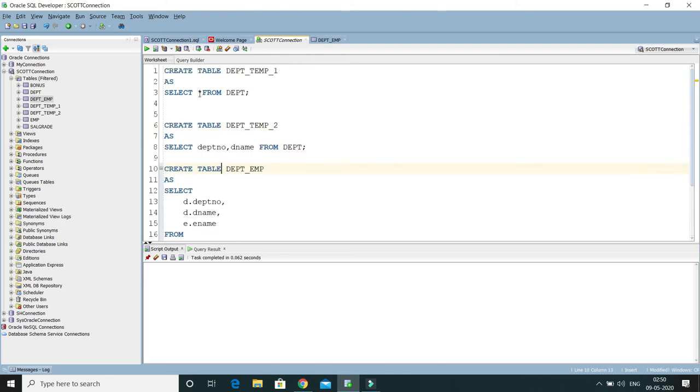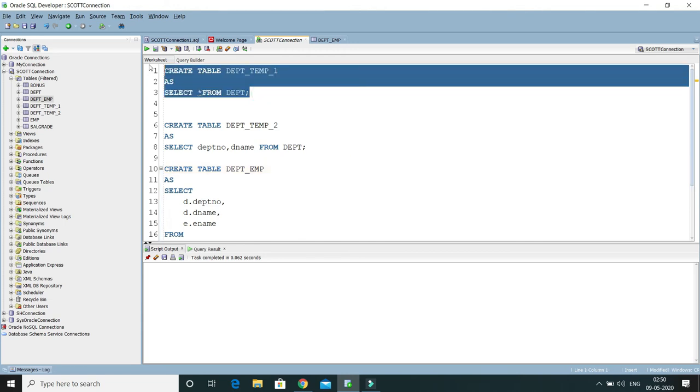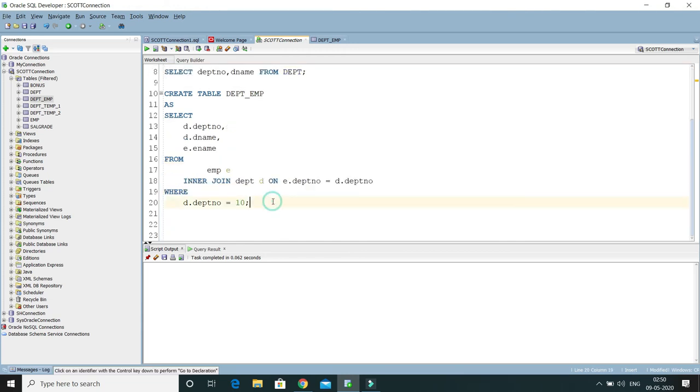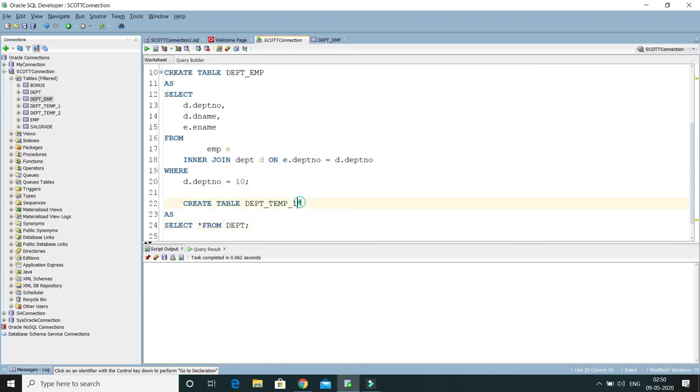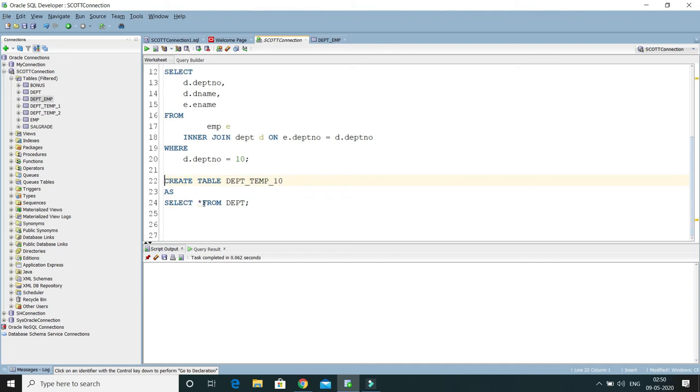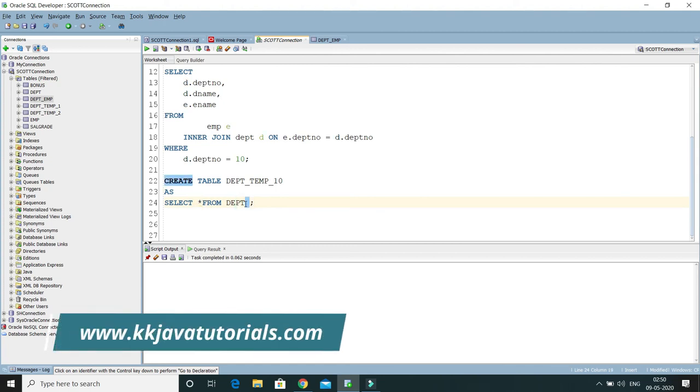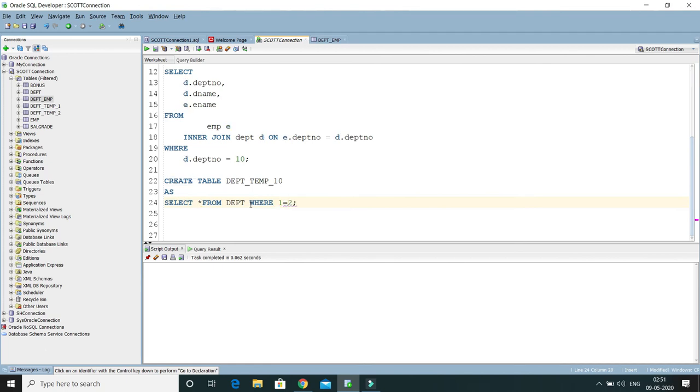I'm just going to copy from here. I'm going to create a table, let's say dept temp 10. This is the table name which I would like to create, and here I'm selecting all the data, meaning all the columns, but here I don't want to create this table with the data. So here you need to put the where clause. I'm going to put the where clause where 1 equals 2, some false condition.